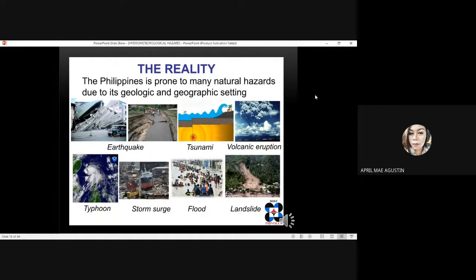The Philippines is prone to many natural hazards due to its geologic and geographic settings. Geological natural hazards are, for example, earthquakes, landslides, sinkholes, volcanic eruptions, and tsunamis. They can be caused by earthquakes or by extreme weather conditions. Meteorological natural hazards are weather-related hazards such as heat, drought, forest fires, storms, floods, high water, or heavy rain.